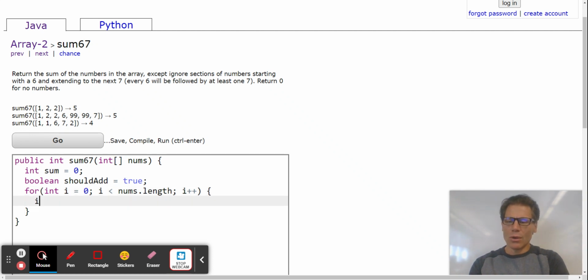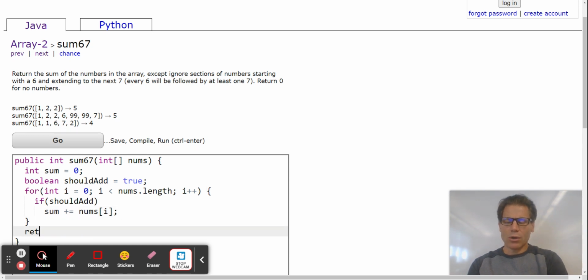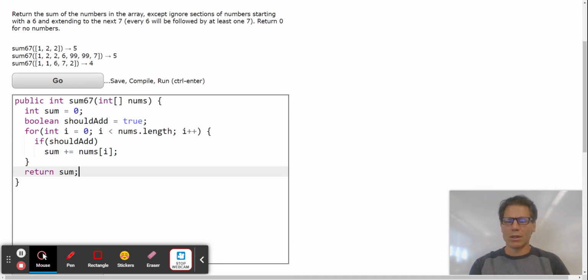All right. So if that Boolean is true, then I should add the number. So sum plus equals nums bracket i. Okay. And later I'll return it. But why would I not add the number? Well, the reason is if I find a 6.